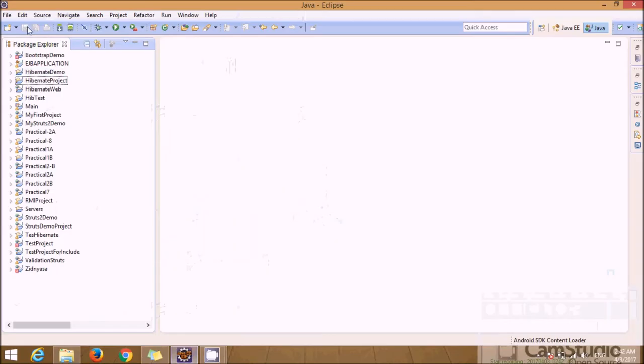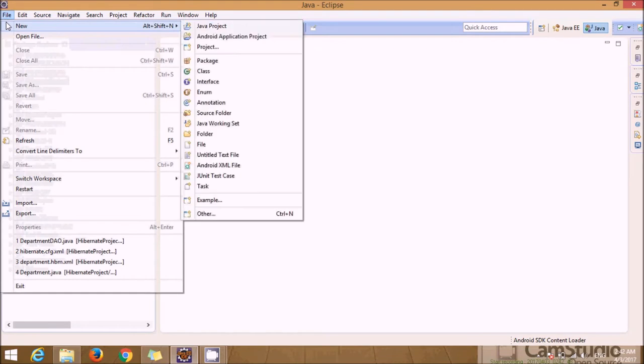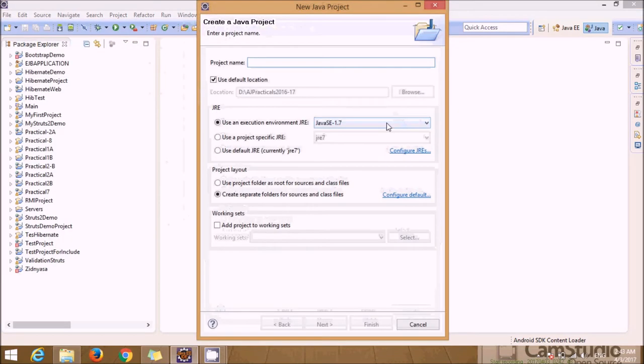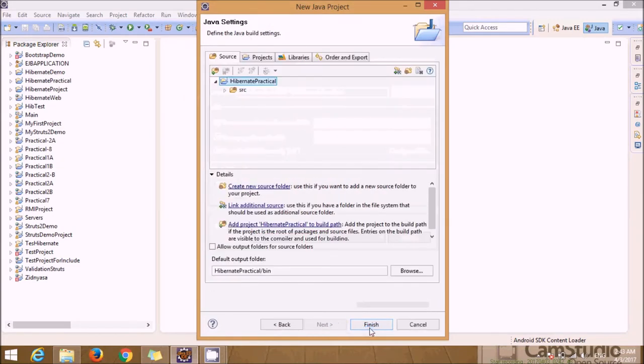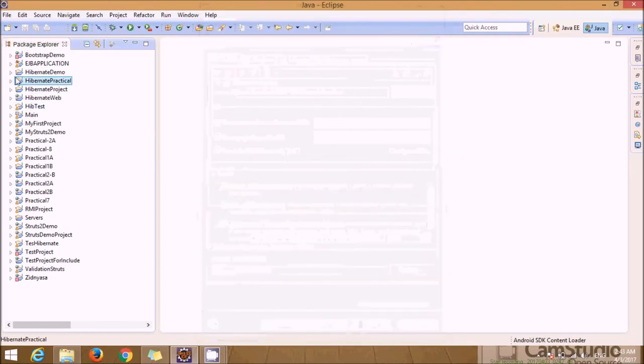Let's create a Hibernate application. So we'll create an application inside a Java perspective right now. Just create a new Java project. Let's give the name as Hibernate practical. Next, finish. So you'll see this Hibernate practical has been created.